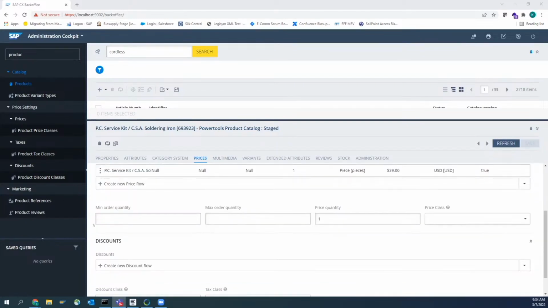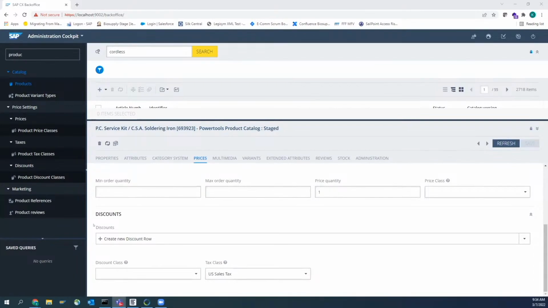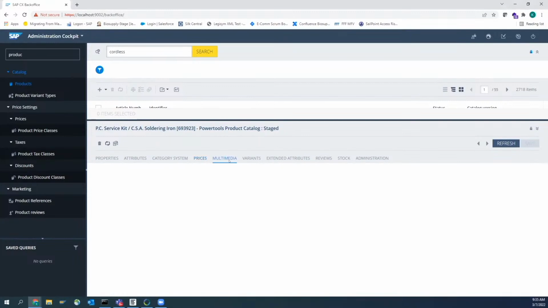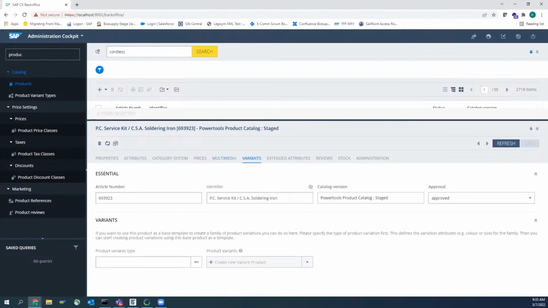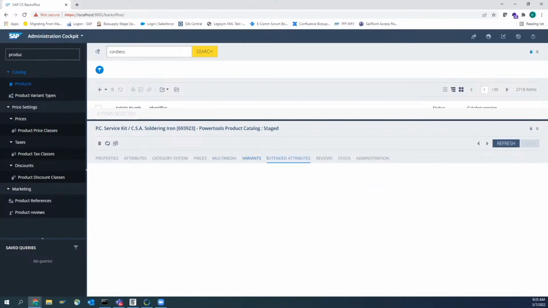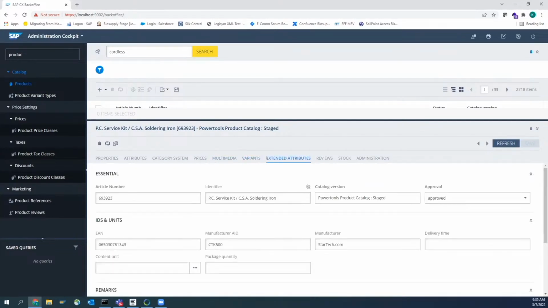So this tab will hold the price information about all the prices, either tax price, base price, or some discount price. And these are all information of products. I'm just explaining each tab to make you familiar with how we can utilize or see the product information. So here is the multimedia tab.